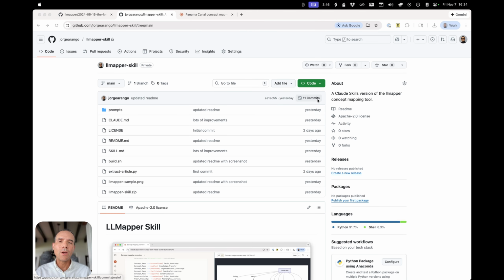So there you have it. With the LLM Mapper skill, Claude now has the ability to draw and manipulate concept maps. I hope you find this tool fun and useful.